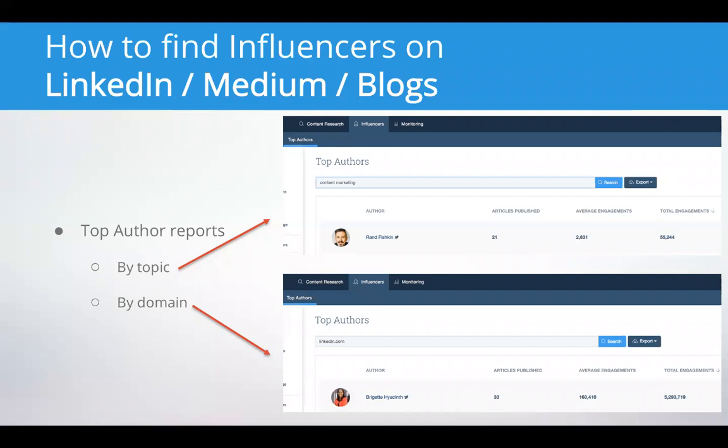That's not somebody who's demonstrated a long-term interest in your industry. You want to find people that consistently write about your topics. That's how you find the right bloggers and the journalists. So the author's report is really good for identifying people that write consistently. You can search author reports by topic, as you can see I'm doing with content marketing, or by domain. That's really useful if you're trying to find people that write on LinkedIn or Medium.